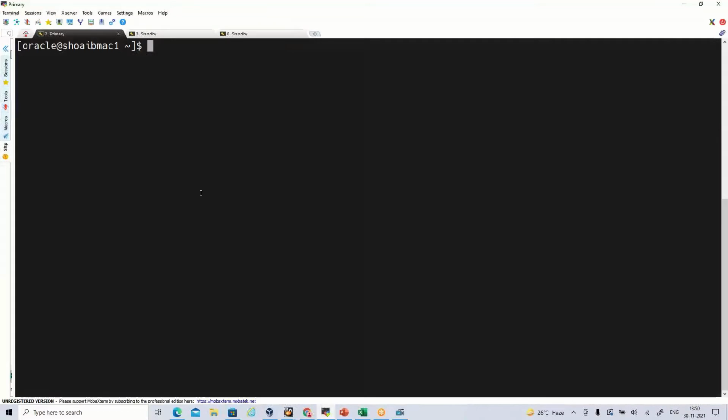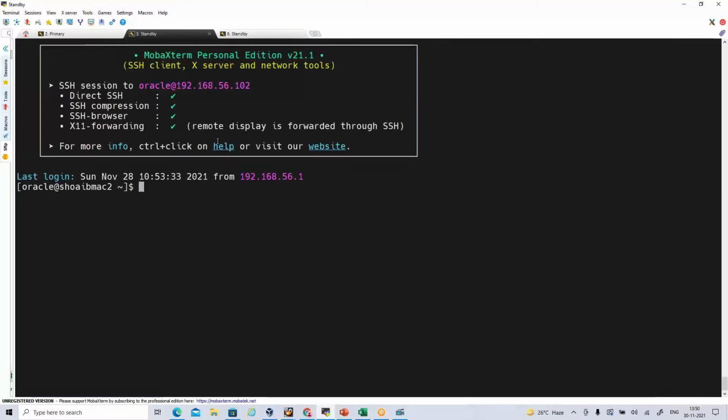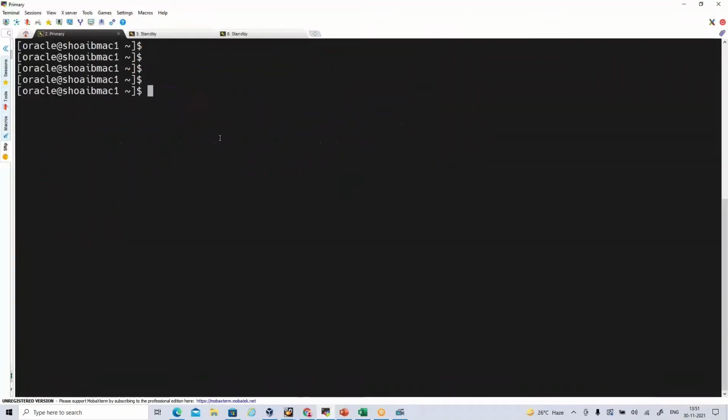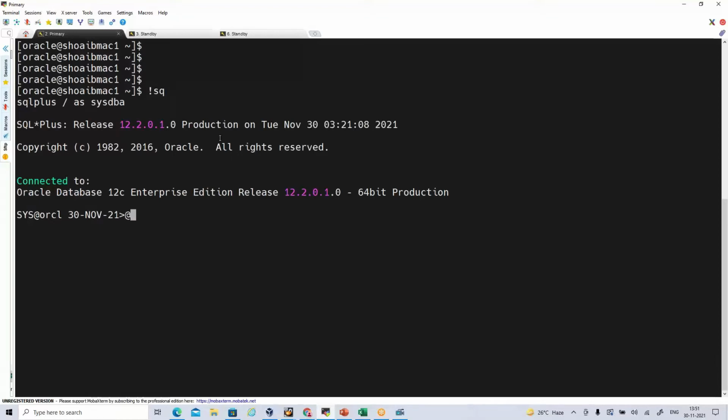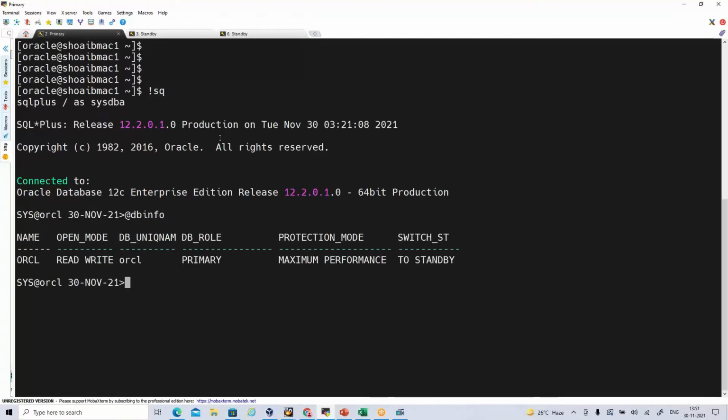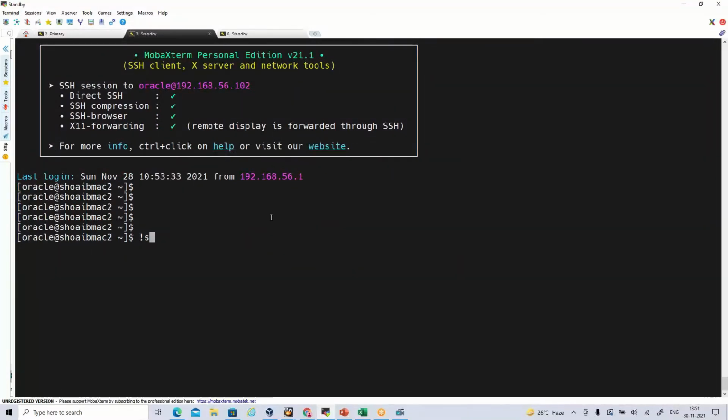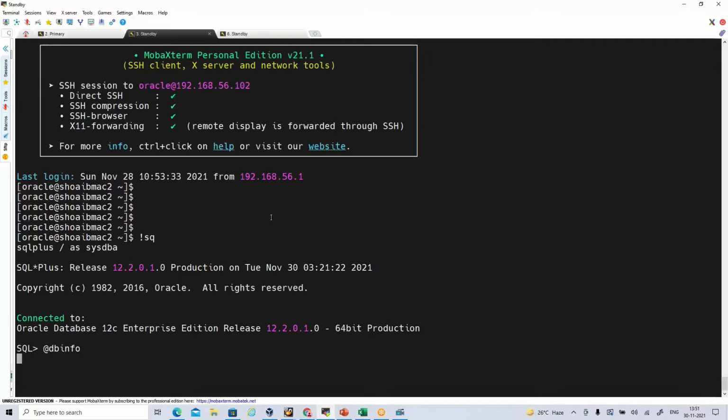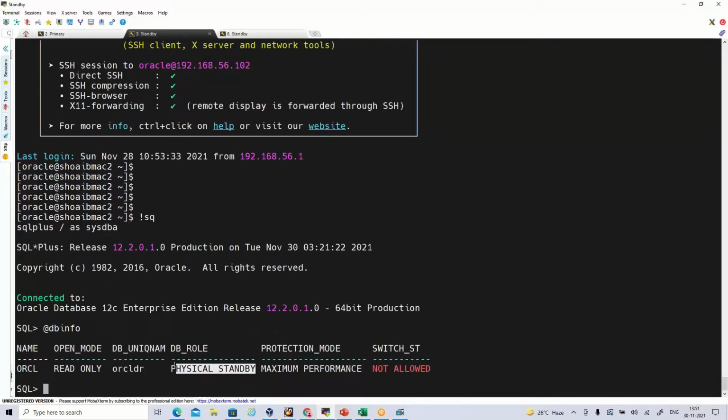If you want, let's move to the practical session a little bit. As you can see here, we have one server which is a primary database running with the name Shriv Mac1, and we have a standby database on a different server called Shriv Mac2. Let's connect to the database here and see what the database info is. This is my primary database, which is in read-write mode right now. And let's look at what the standby database looks like. So you have a physical standby database here, which is open in read-only mode.